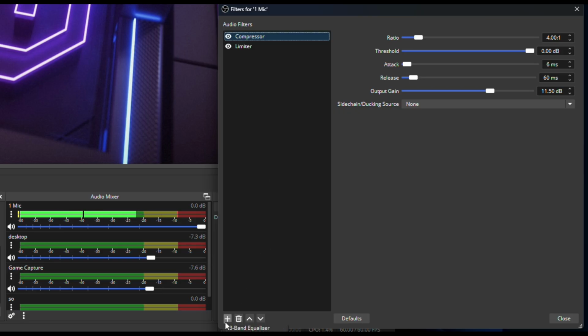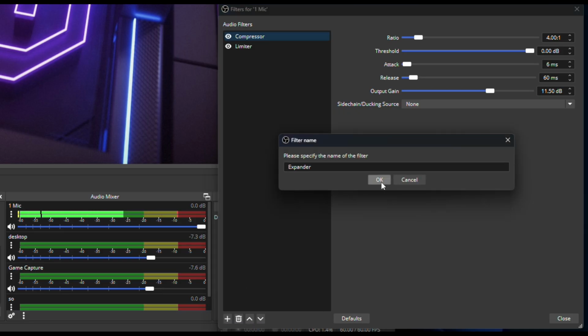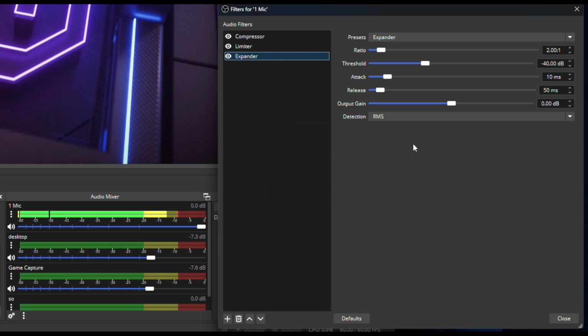So you click plus, go on expander, and the ratio is 2:1 by default. That's fine. Attack and release, I don't really alter those either. We don't want any extra output gain because we're doing that on the compressor, so don't mess with that. This threshold here is how loud. Think of this as a bar.